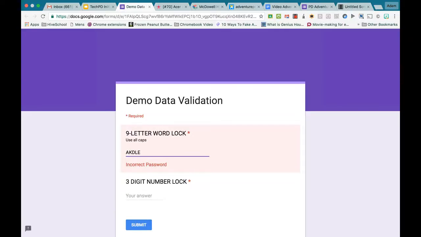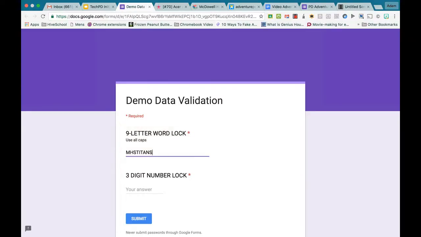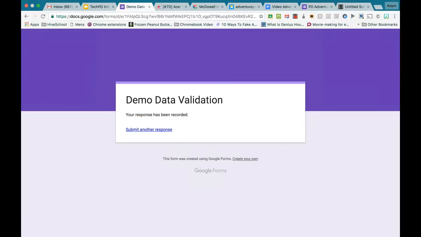If you don't get it correctly, it'll tell you it's incorrect. If you do get it correct, it will let you know that you got it correct because it won't show you an error message. Same with the number lock. If you get it incorrect, it's going to tell you it's incorrect. If you type it correctly, it will tell you it is correct. Okay, and then you hit submit.